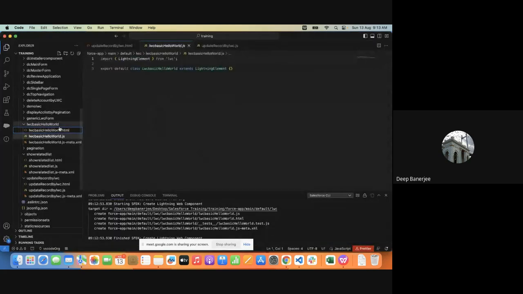Now in a Lightning Web Component package, you actually have three parts. One is the HTML, one is the JS, meaning JavaScript, and one is the XML. HTML is what you can see on the screen. If in a page you have some button or some data, that is controlled by the HTML part.